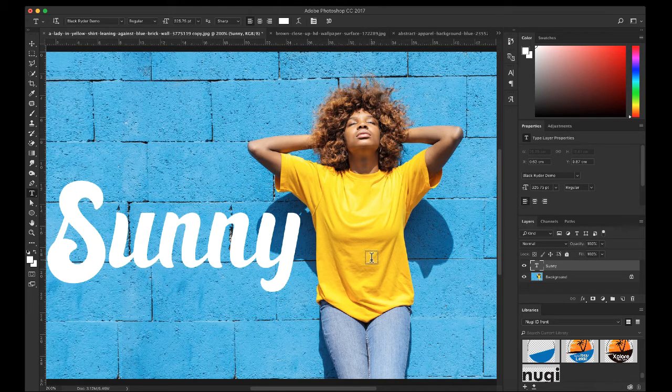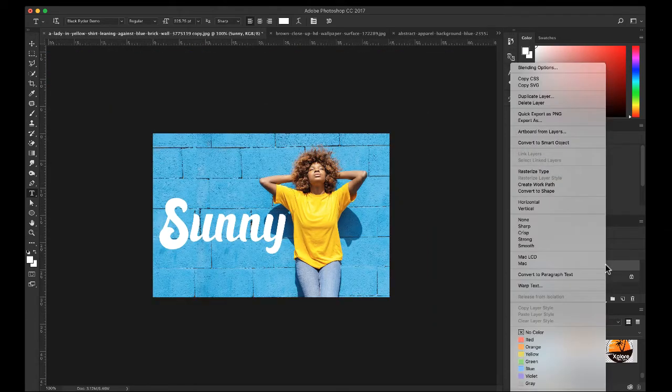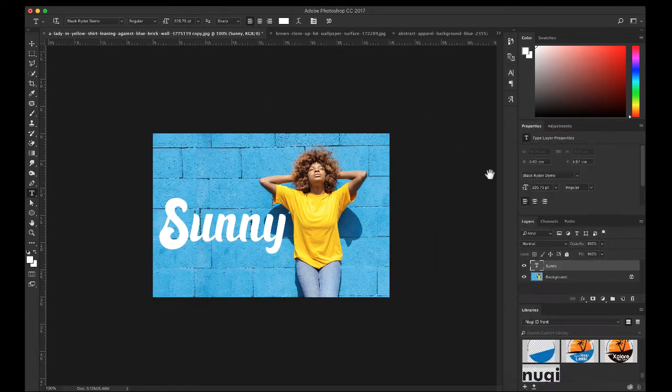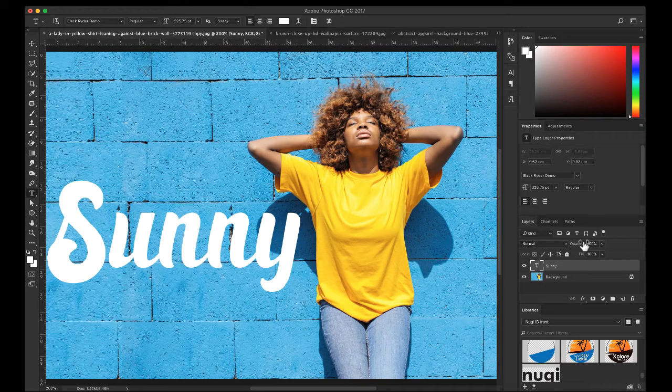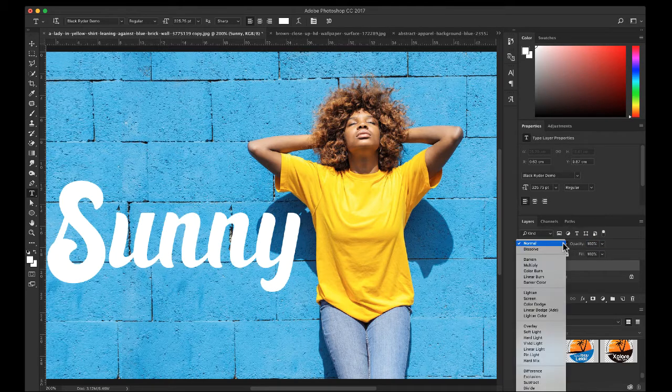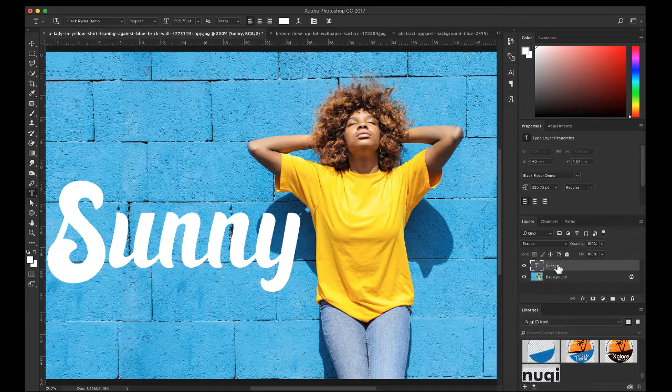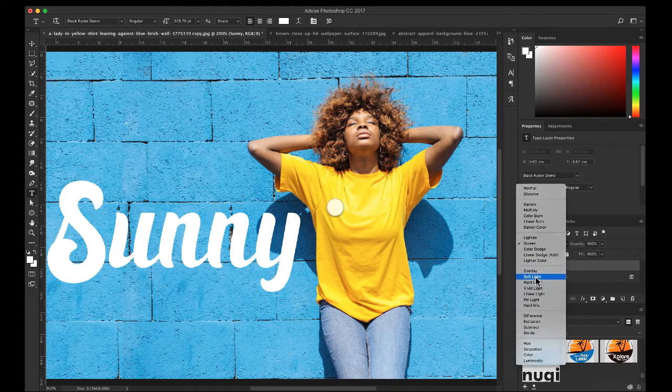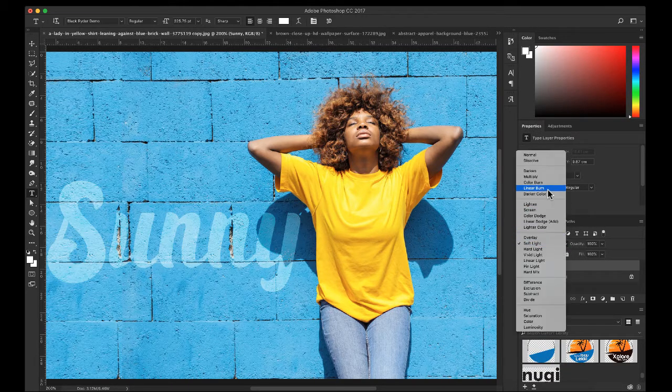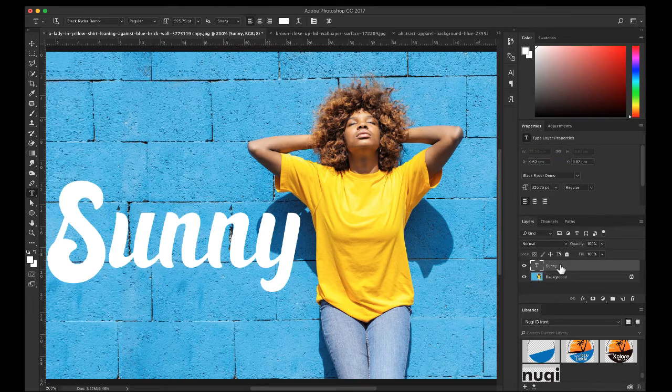So I want to blend this text to the background so it looks more realistic. I right click on this layer and click on blending options. Before now, traditionally, most of us just reduce the opacity. This doesn't really make it look realistic. Most times we play with the blending modes, using overlay or soft light, but this doesn't really give it that feel.